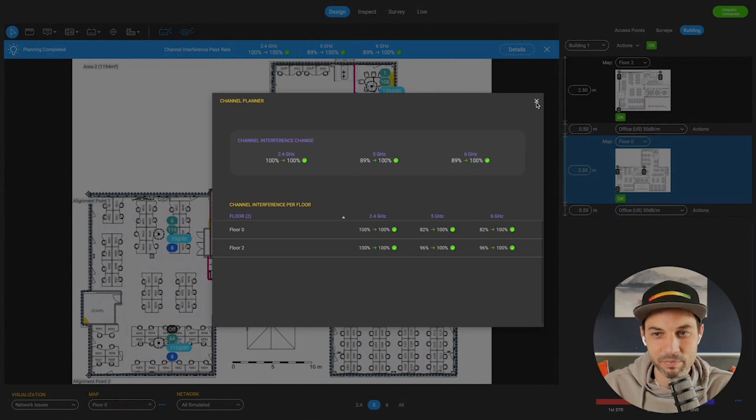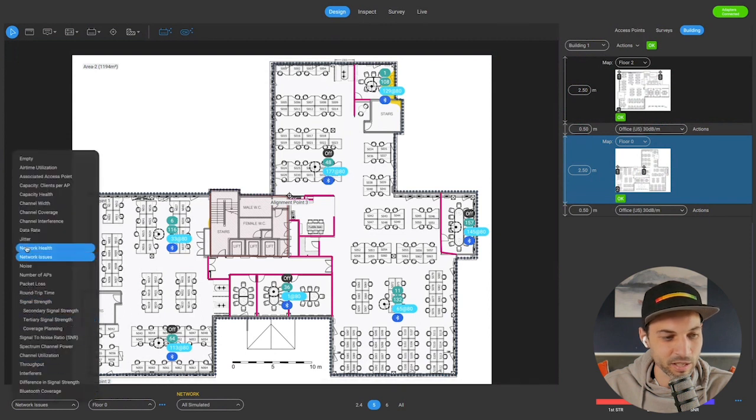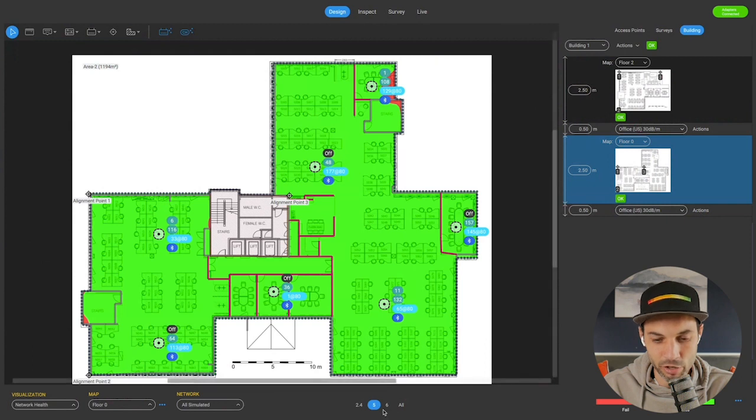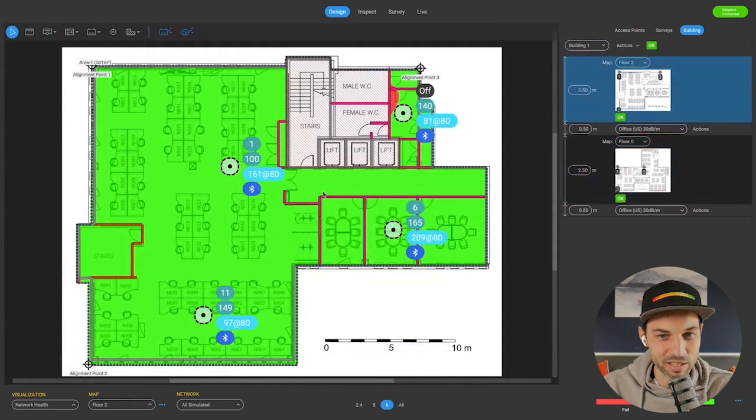That's awesome. You can see how much better it got. I really like this network health view. We have a little bit of secondary coverage here on 6 gigahertz. It actually looks pretty good. On 2.4, it looks pretty good as well. Actually, it's not too bad. I'm pretty happy with that.